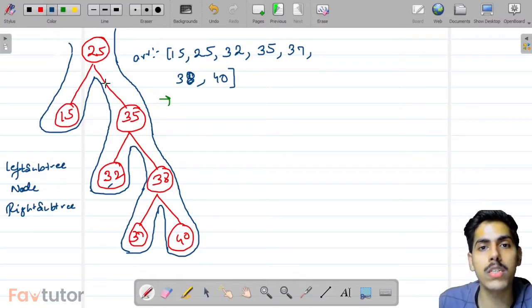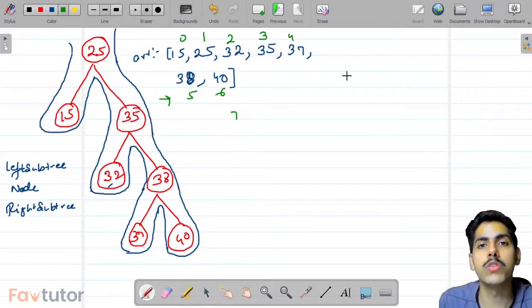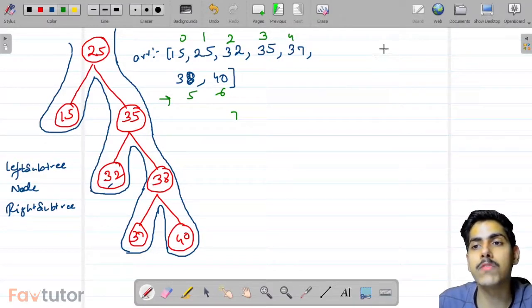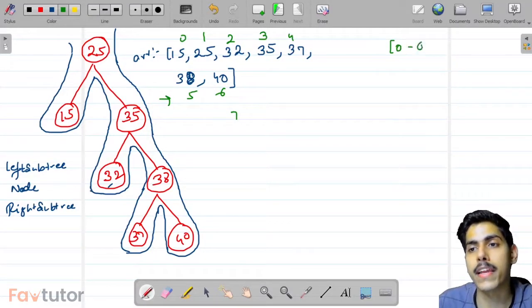So what is the number of values present in this array? 1, 2, 3, 4, 5, 6, 7. So the size of the array is 7. That means the indexing will be 0, 1, 2, 3, 4, 5 and 6. Right. So initially our range will be from 0 to 6, the entire array.